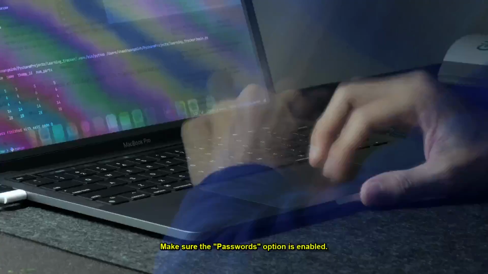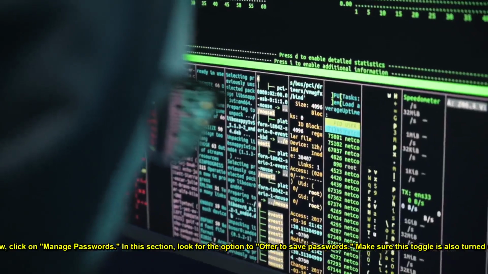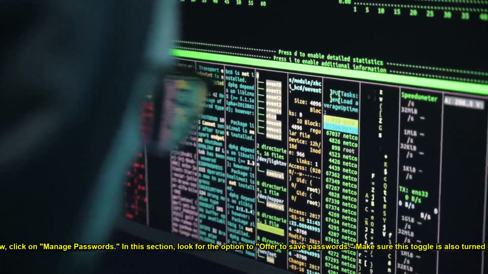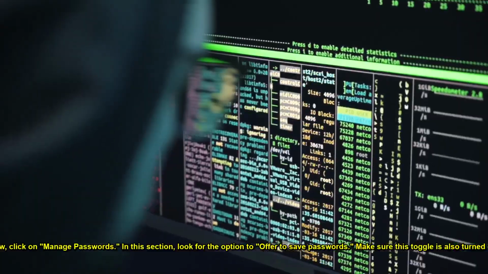Next, go back to the main settings page. Scroll down and click on Autofill in the left sidebar. Make sure the Passwords option is enabled. Now, click on Manage Passwords. In this section, look for the option to Offer to Save Passwords. Make sure this toggle is also turned on.